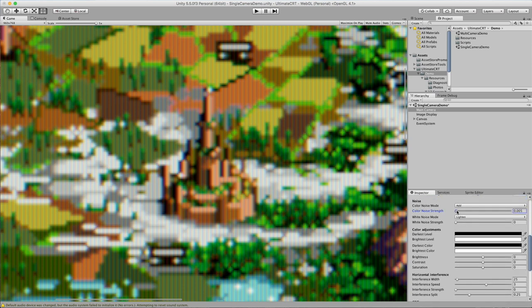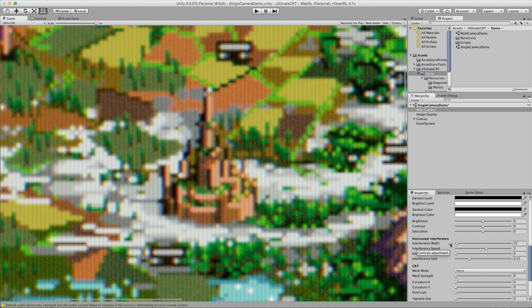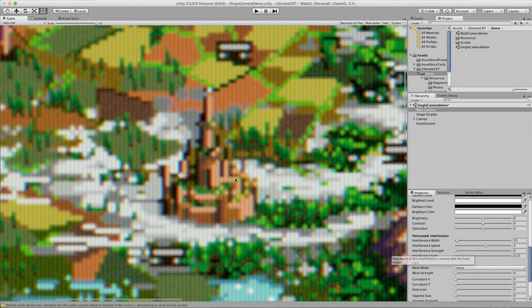Adding noise sounds like a bad idea, but if you add just the right amount, it will actually make the image look better, less blocky and more analog. Here we could adjust things like brightness or saturation, but we don't really need it, so let's skip it. Okay, now let me zoom out before adjusting the remaining settings.